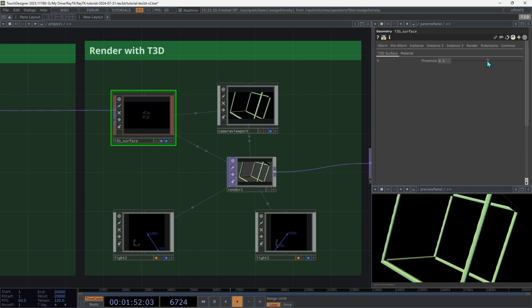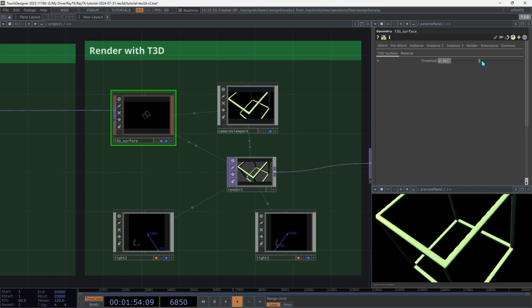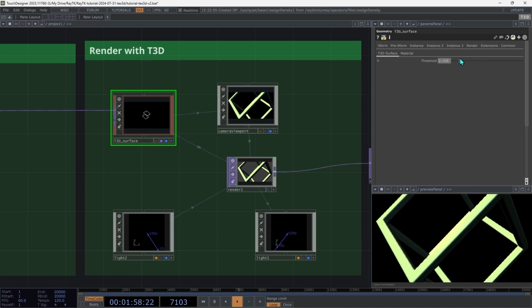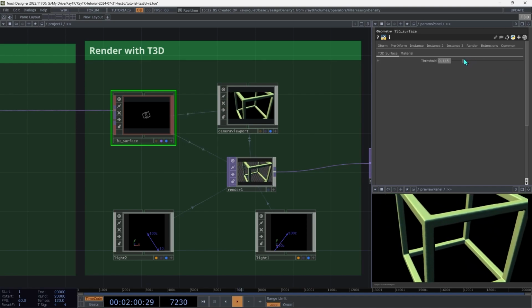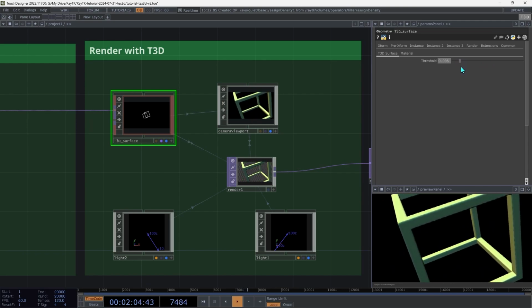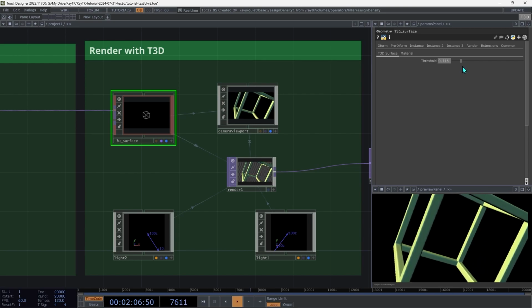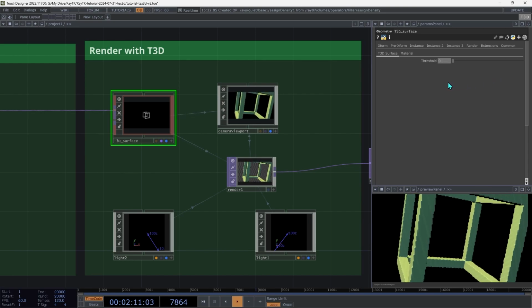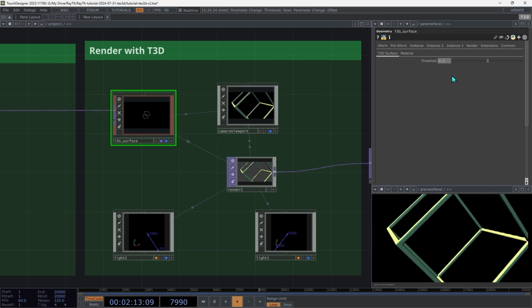So the threshold here is the minimum density that it considers to be filled in. So if you lower it, then it considers more of that faded out region to be part of the shape. And if you raise it, it only gets the inner core. But I'm going to leave that at the default of 0.5.